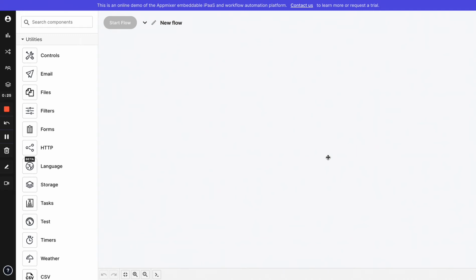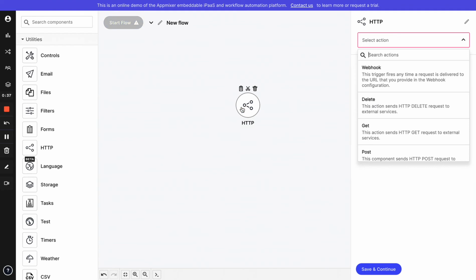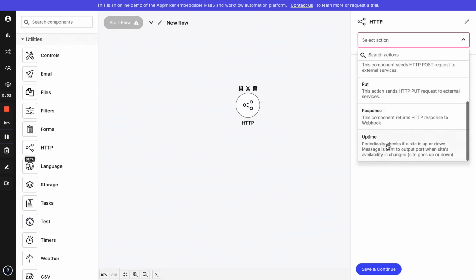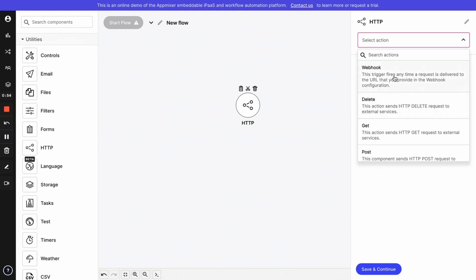To start using HTTP requests in Appmixer, drag the HTTP module from the left panel and drop it to the canvas. Note that there are multiple requests that you can send using Appmixer. I mentioned basically all of them: delete, get, post, put, response, uptime, and webhooks.